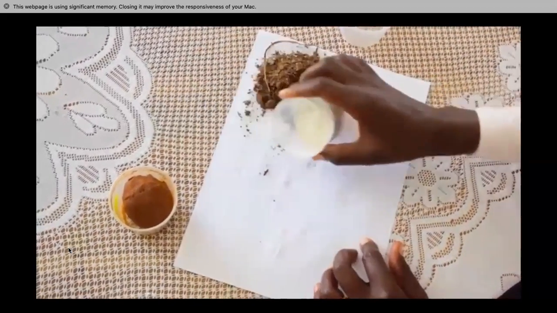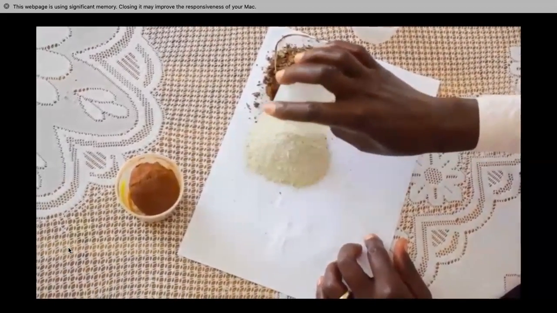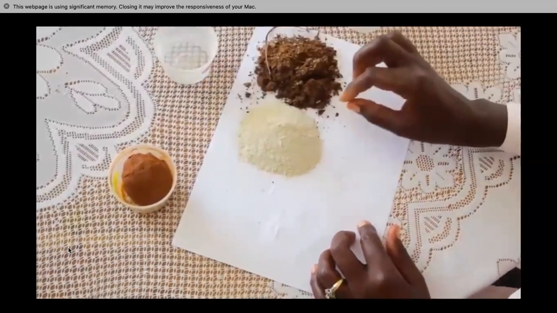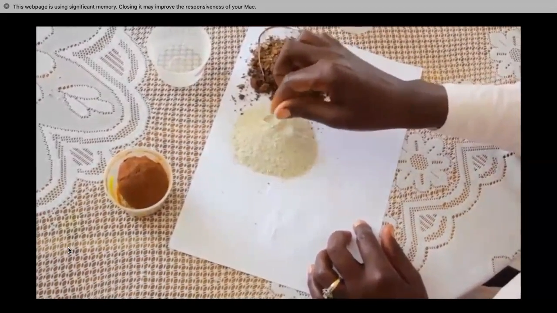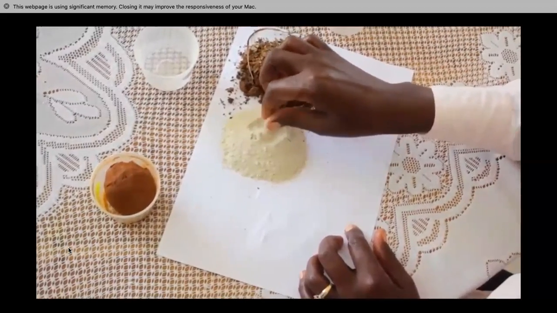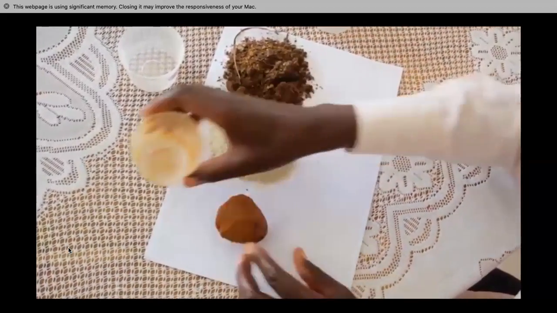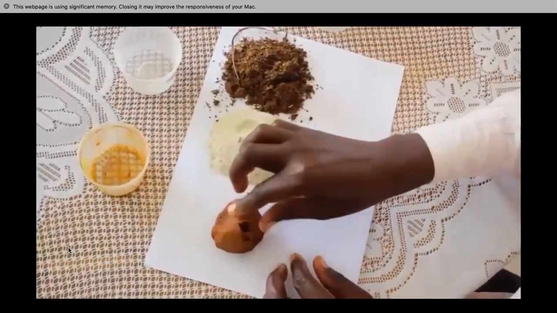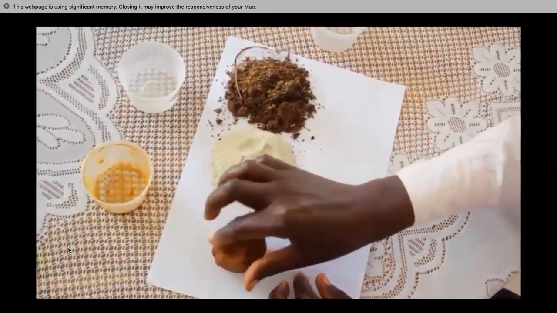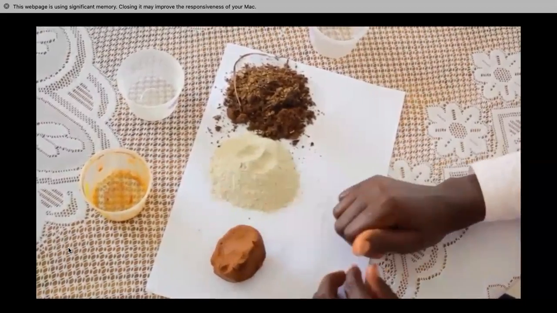Then we have the sand soil. For us to know that this is the sand soil, the grains are a little bit bigger. And then we have the clay soil. The clay soil is sticky, for you to know that this is the clay soil.